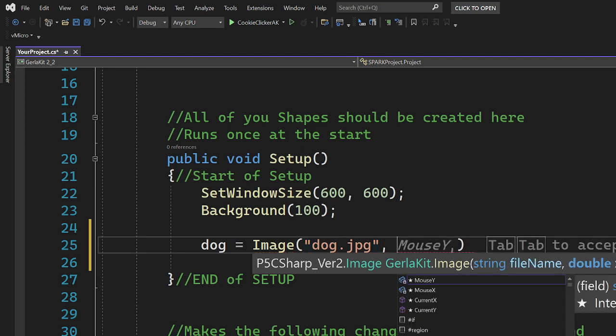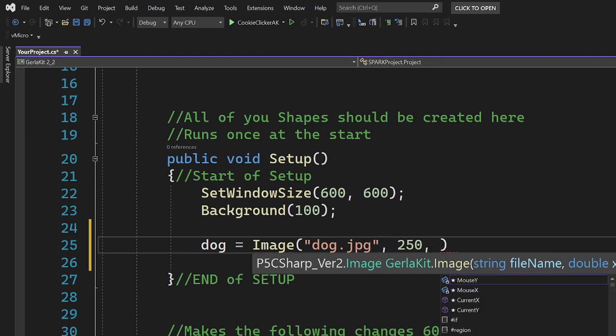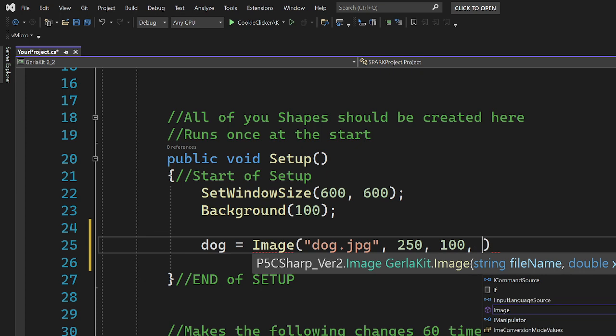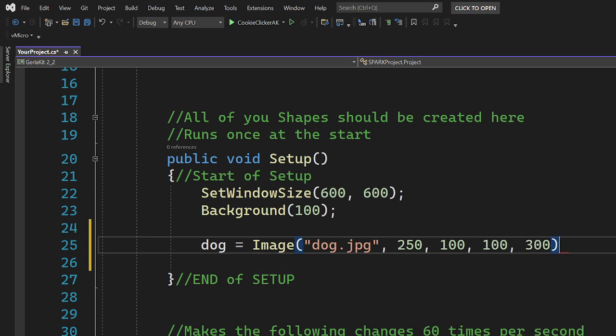And then comma, our X coordinate. So I'll say this is somewhere in the middle. So let's say 250. The Y coordinate, let's just say it's at 100. It's a little further up. Now its width and its height. It depends on the aspect ratio. So if you don't put the right width to height, it might look a little stretched. So in my case, I'm going to stretch it purposely. I'm going to say this is 100 wide and maybe like 300 tall. And that's it. It should show up.